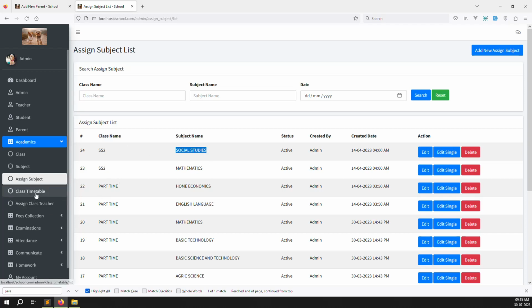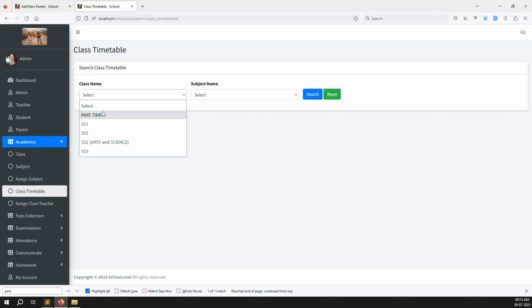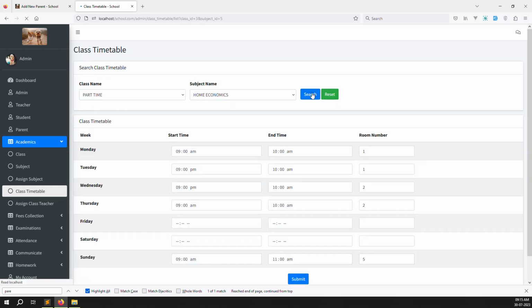Okay, now is the class timetable. After that I started a new module, the class timetable. So how does the class timetable work? Suppose you can choose part time. After that, if you want to choose home economics, you can search here.